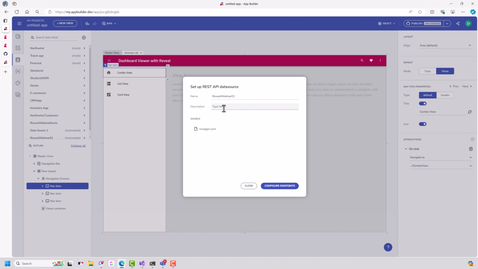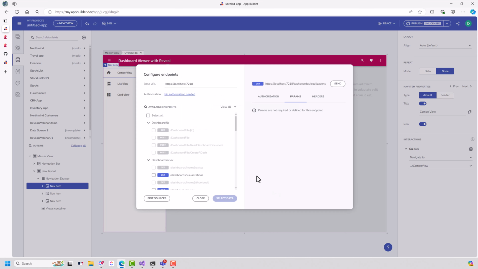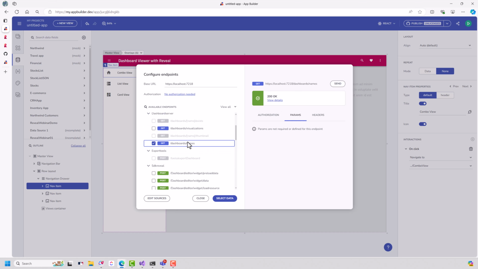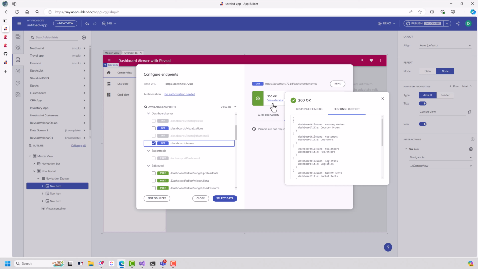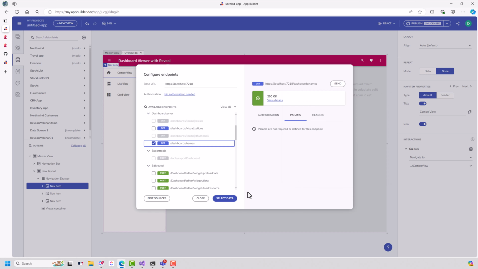Now it's just asking me if I want to type a description. No. Configure endpoints. What do I want? What endpoints do I want out of this? There's only one. It's the dashboard names. The dashboard names are going to return the dashboard file name and then the title of the dashboard. So the file name and title can be different because, of course, you can update the title and the file name might stay the same. So we're just going to use that single endpoint, and it's going to drive our entire application.